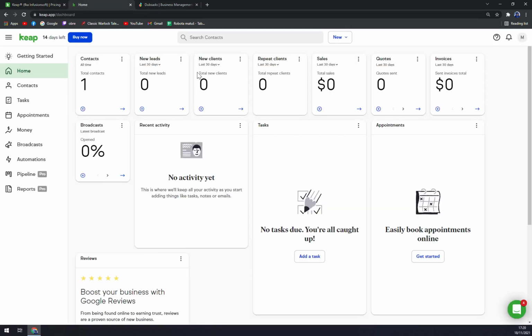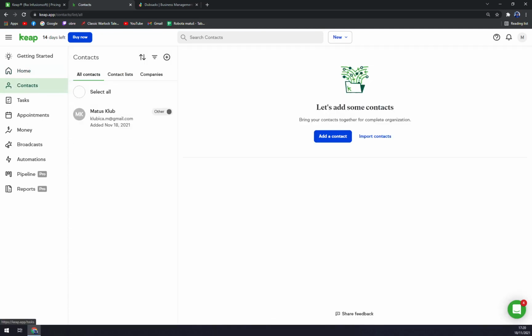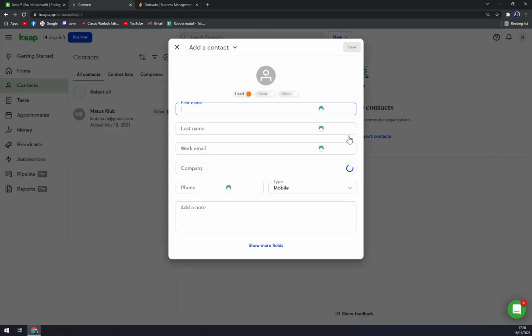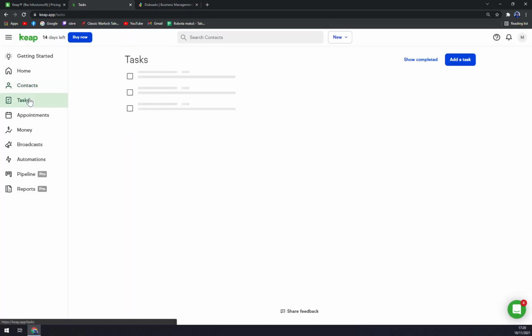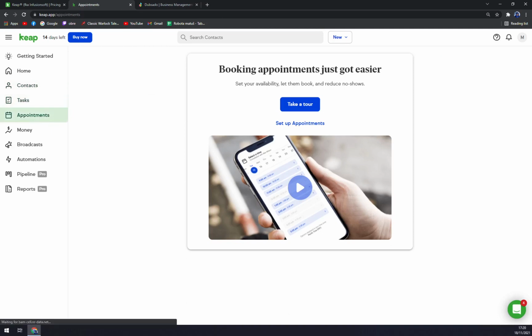When we take a peek at the Keap UI, we see the contacts, new leads, new clients, repeat clients, sales, quotes, and invoices. All those you can change to be today, last 7 days, or last 30 days. With contacts, you can really easily add more. You can even label them as a lead, client, or other. In tasks and appointments, I don't think we have to talk more about them, since they are classic CRM features.